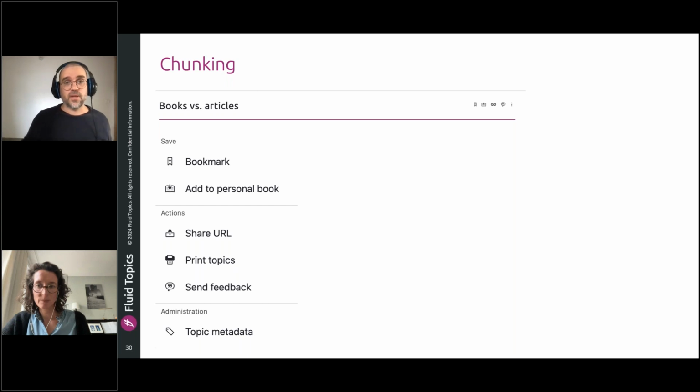So that means you don't have a monolithic piece of information. You have bits of information that are potentially combined together for the personal books. That's the idea. You can create your own books by combining different topics or bookmarking them because you have a document that contains hundreds of topics, but there's only one that interests you.